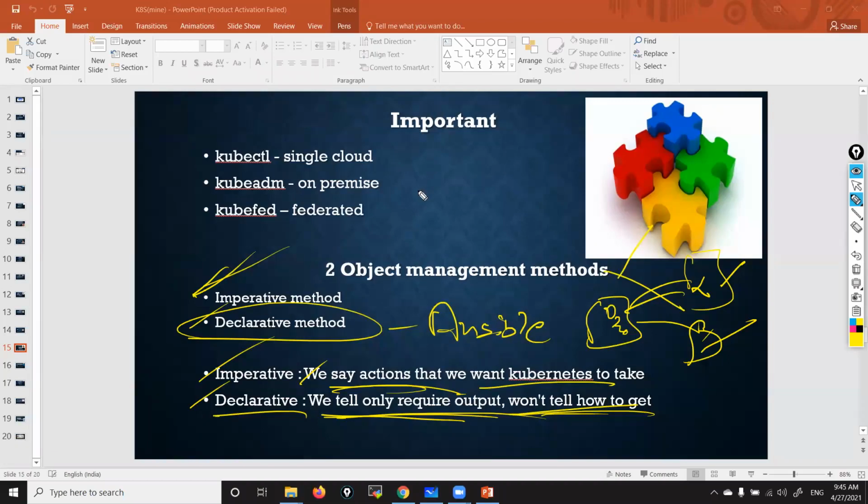See, if you have a manual car, that's kind of imperative. You need to drive. Here the advantage is you will get complete control. Wherever you want, you can stop. Declarative means it's kind of an auto-piloted car, an automatic car. You set the destination, and automatically it will take you to the destination. But here you won't get better control. That means if in between you want to stop, take a rest, you can't do that.